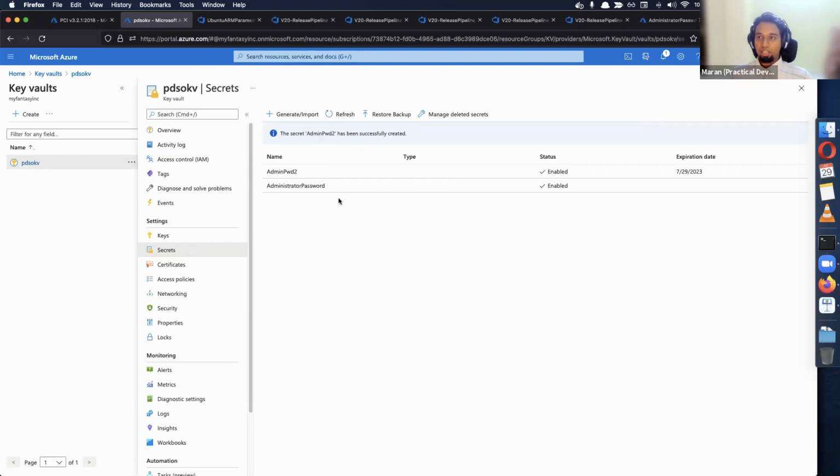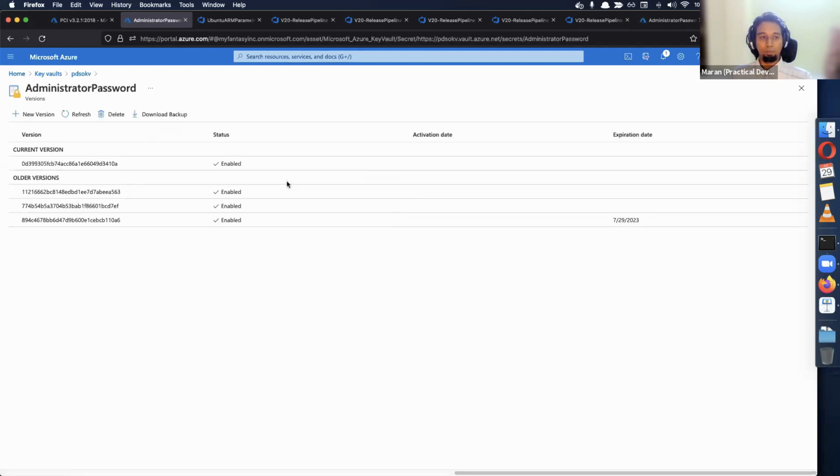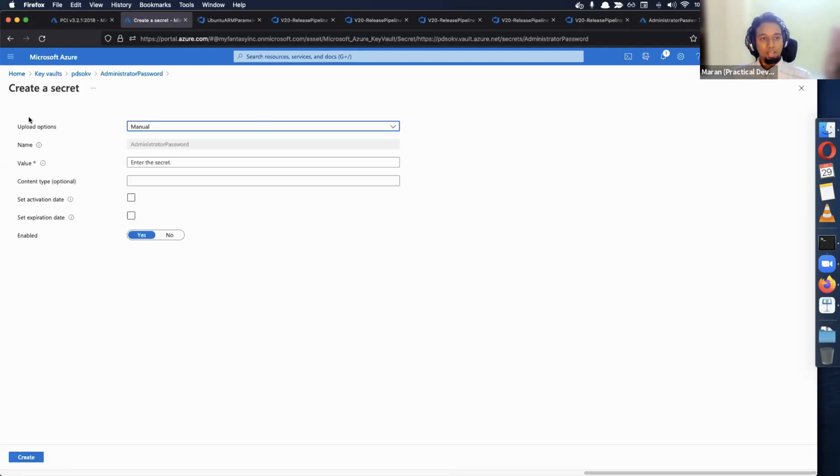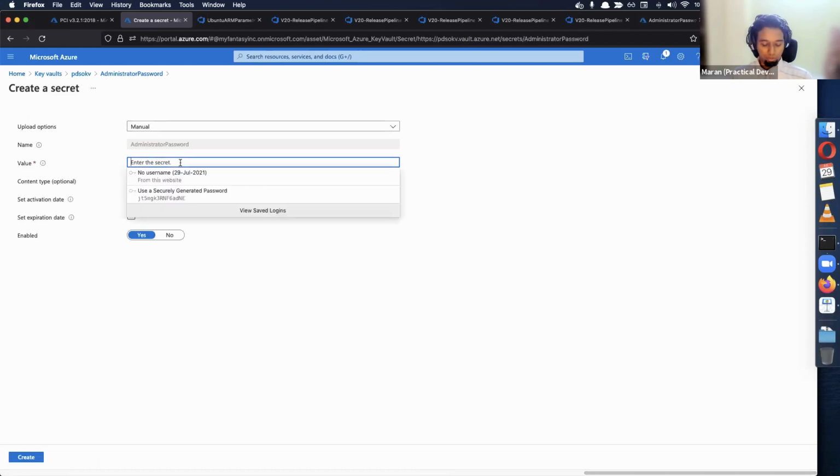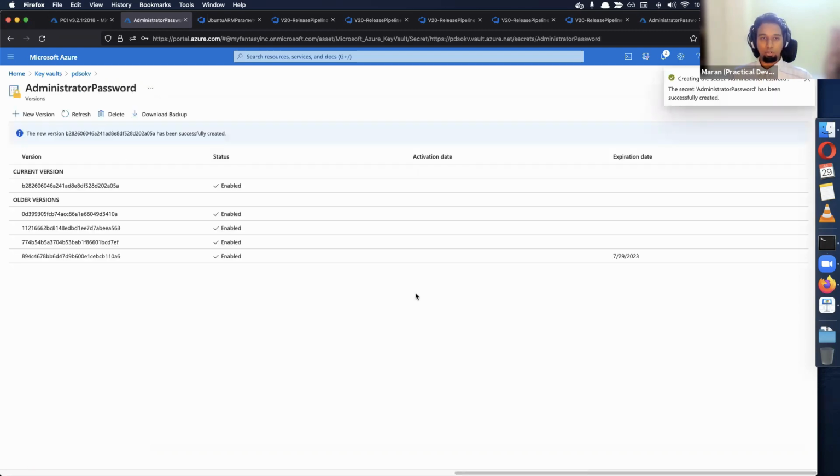So in order to make the least changes and to fast forward this demonstration, I'm not going to use this newly created password. Instead, I'm going to go to this existing administrator password and create a new version of it. I'm just going to enter a simple secret, uppercase A four times, @11. So that's the password that I type. I'm not going to give any expiration dates and so on. I'm just going to create this password.